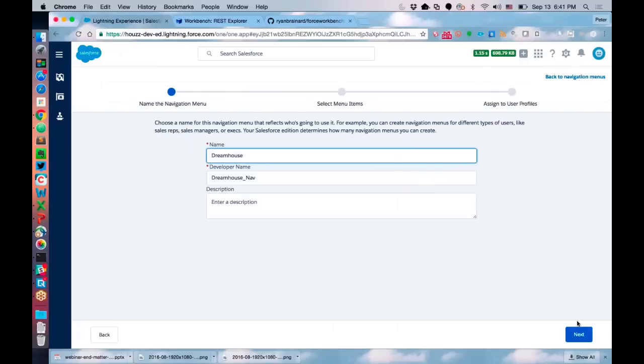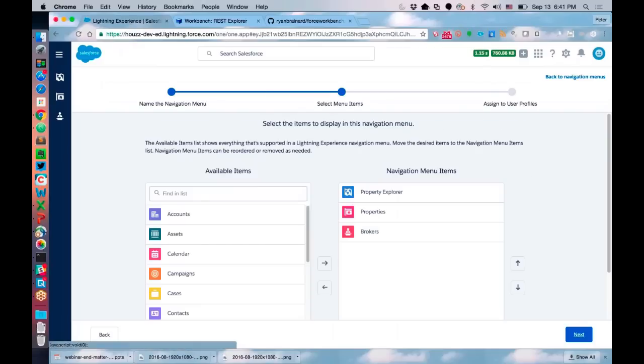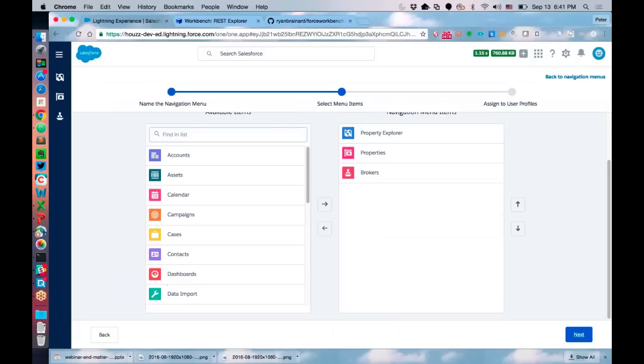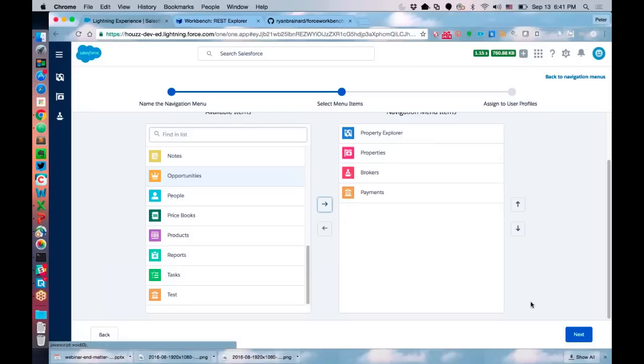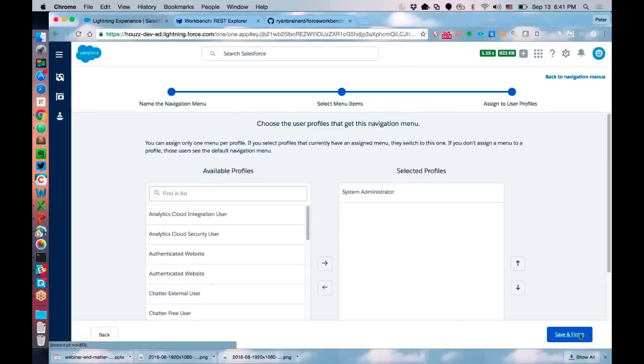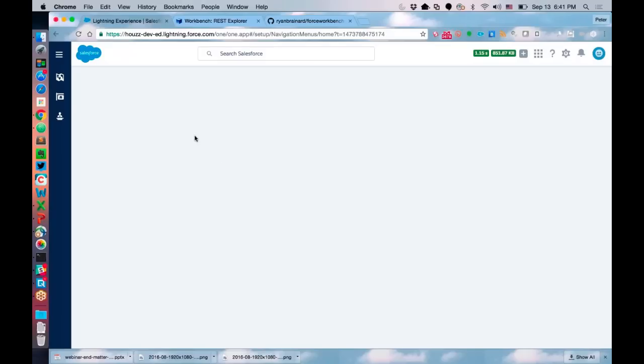I don't need to change anything about the name or the description. I just need to go and find my new tab. And there it is, Payments. I'll move it over. I'll do Next. I'll identify it just as my profile for now, System Administrator.